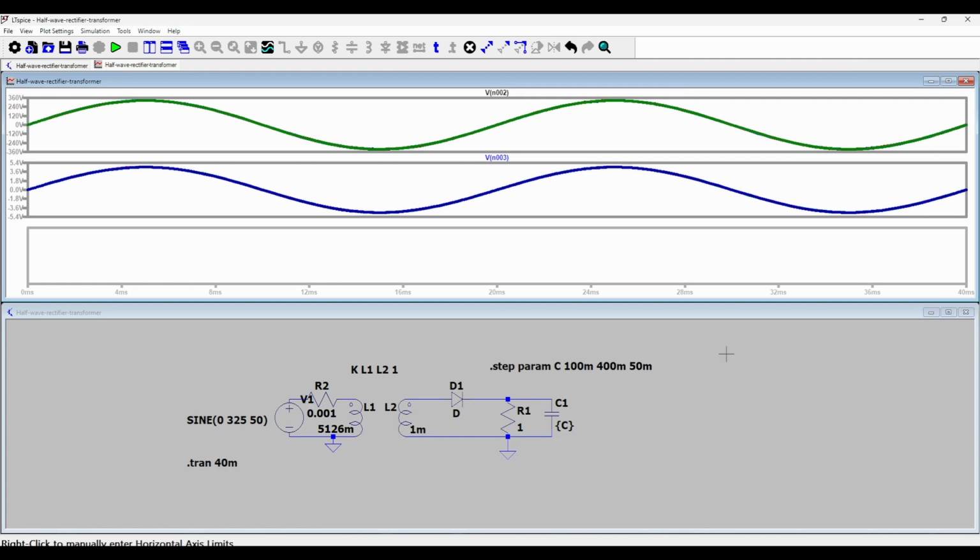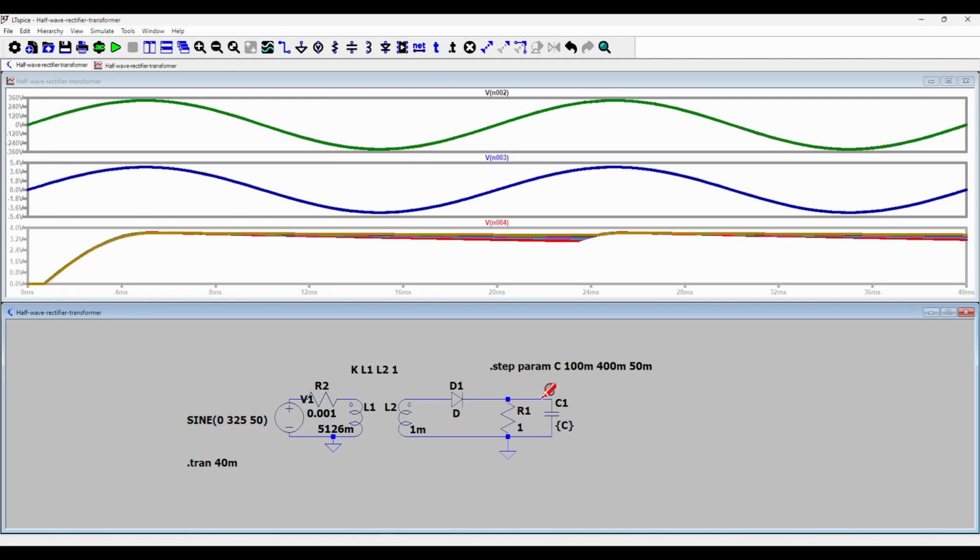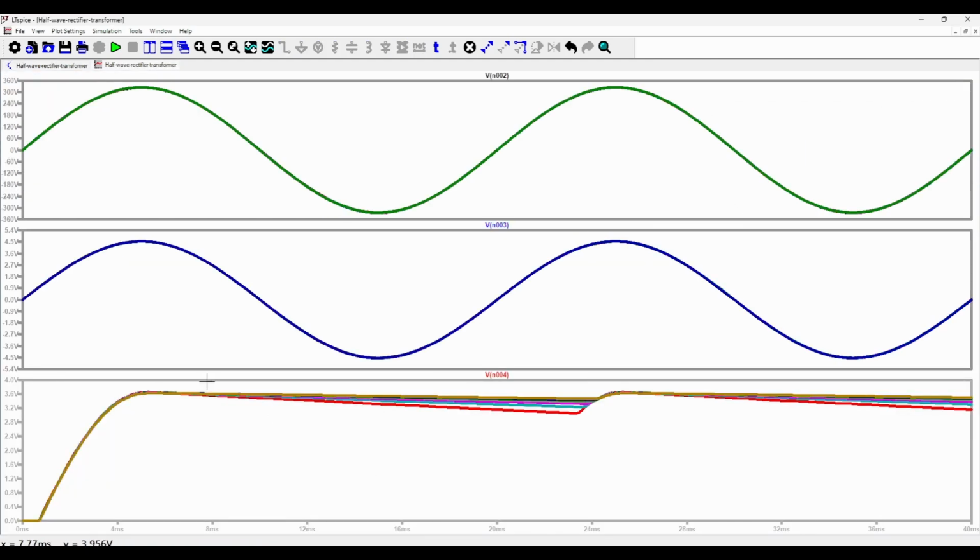I'll open another pane and take my voltage probe to the output side. Let's make it bigger, and from this plot you can see that the capacitor charges, it goes to the peak input voltage, and then it starts to discharge through the output resistance with a certain ripple, and this ripple is decided by the value of the capacitance.